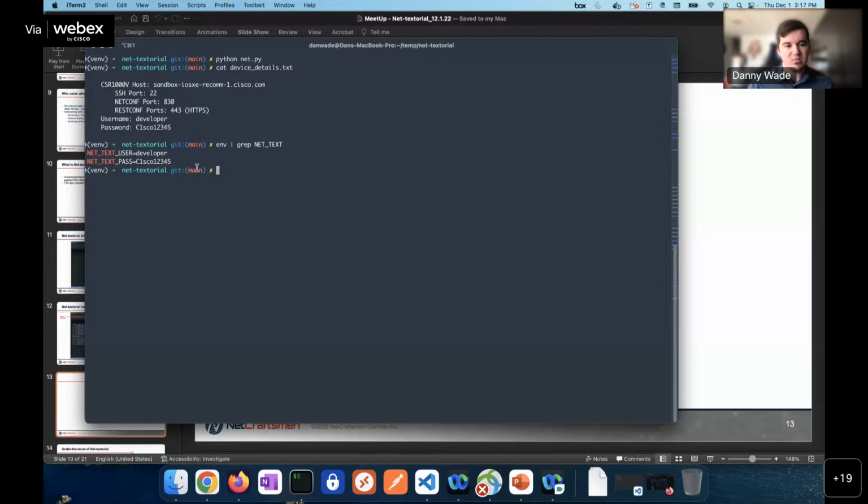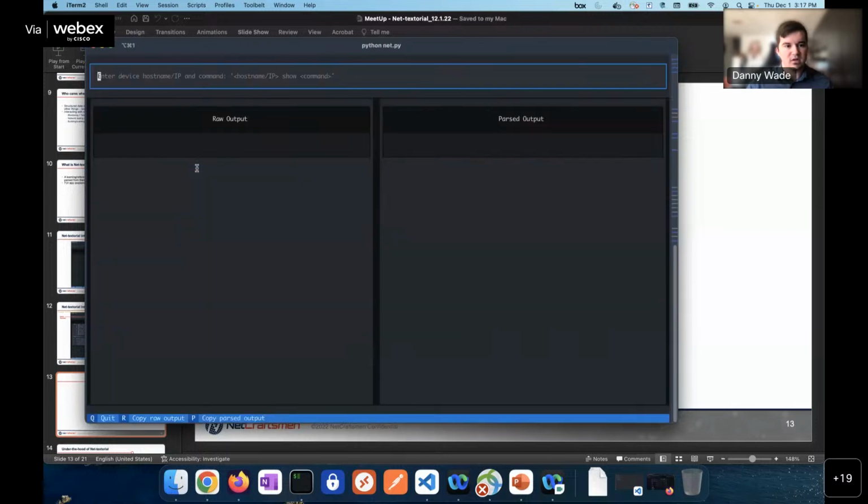So we have the host name, and we have the credentials set. Now we just need to run a couple commands. We'll paste, and let's just do a show version. So you can see I just did the host name, typed show version, and pressed enter. It looks like the screen has frozen.